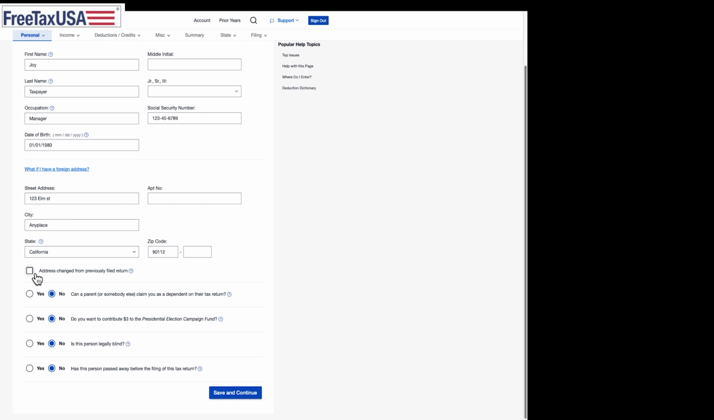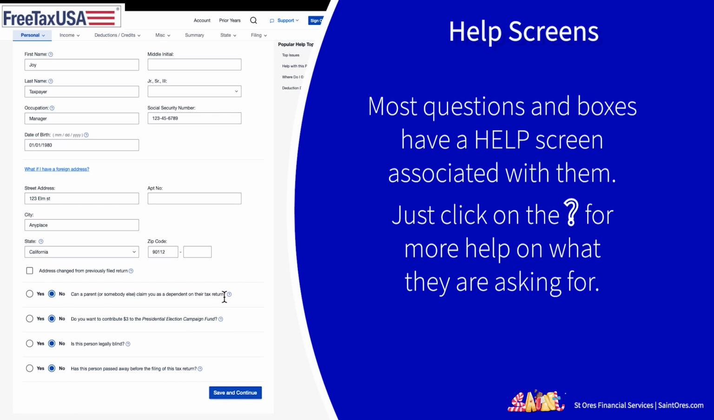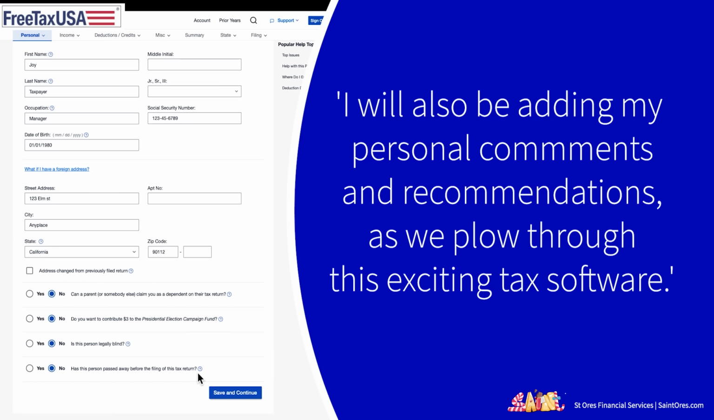Next, you will be asked some questions. Can a parent or somebody else claim you as a dependent on the tax return? Do you want to contribute to a presidential election campaign fund? Are you filing a tax return for a person who passed away? Is the person filing the tax return legally blind? Click Save and Continue.